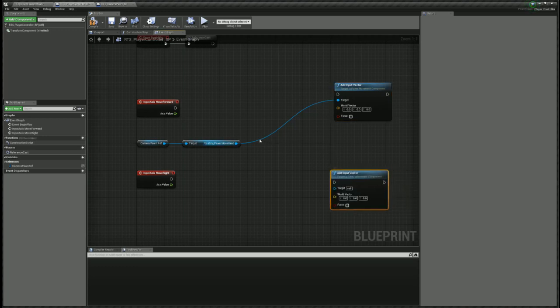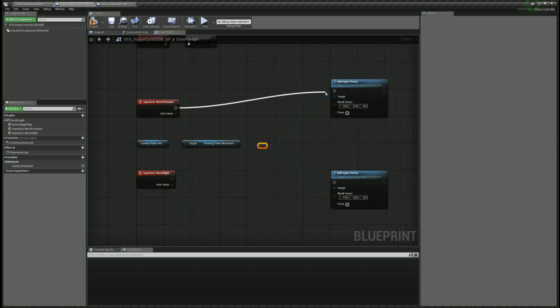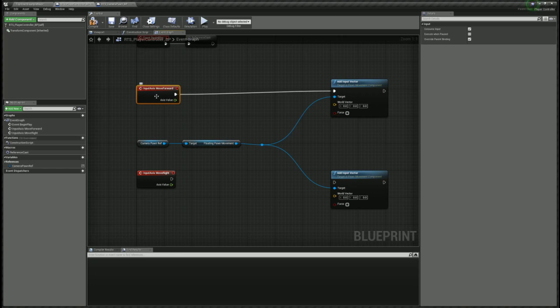So there's a node. I'm going to double click on this blue line that's coming off floating pawn into add input vector, and I am going to drag it down to here. Sorry, I tried to drag it into the execute instead by mistake. So now that that's put in there, we are telling these two nodes to target the floating movement, or the target of the add input vector is the movement component of this pawn. And now we're going to tie our execute to our input vectors. So all this is saying is once you hear our forward or W or back or S key pressed, do this.